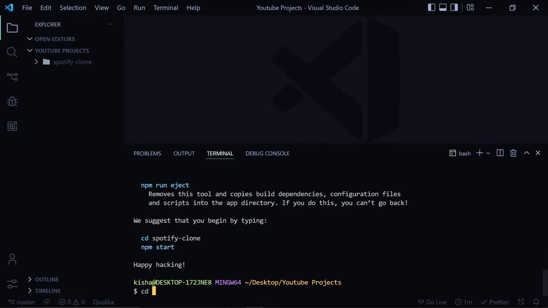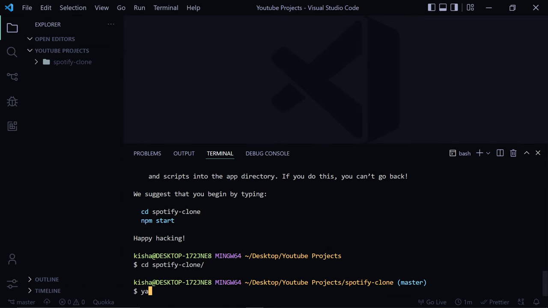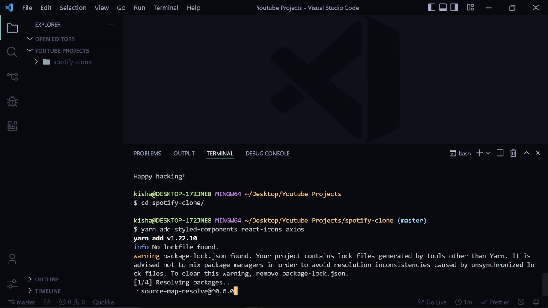Now we'll move on to the Spotify clone directory, and I will write yarn add, and we'll add some dependencies that we are gonna use. So first we will need styled-components. Then we will need the React icons package. And we will also need Axios for API calling, and that's it. Hit enter to install these dependencies.